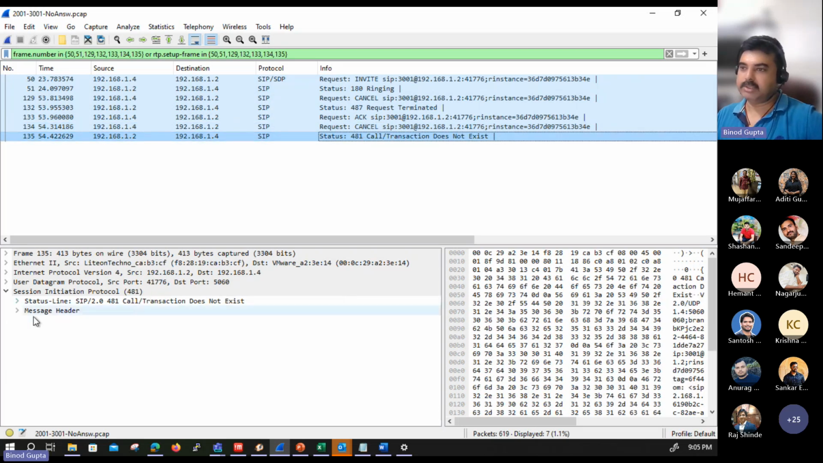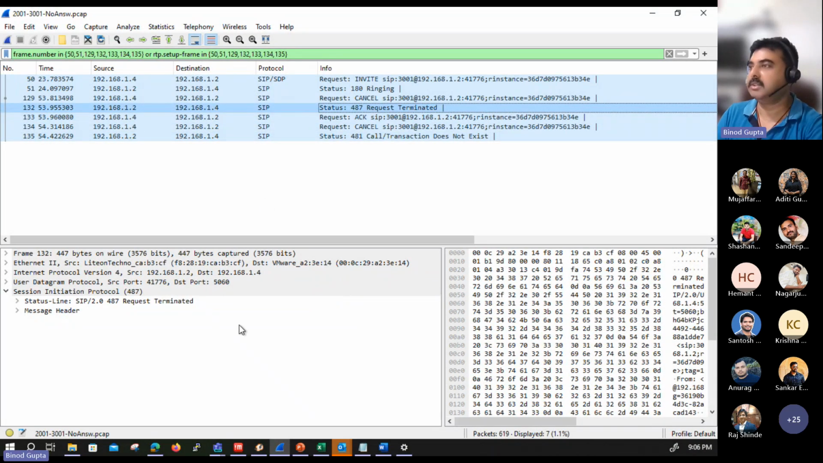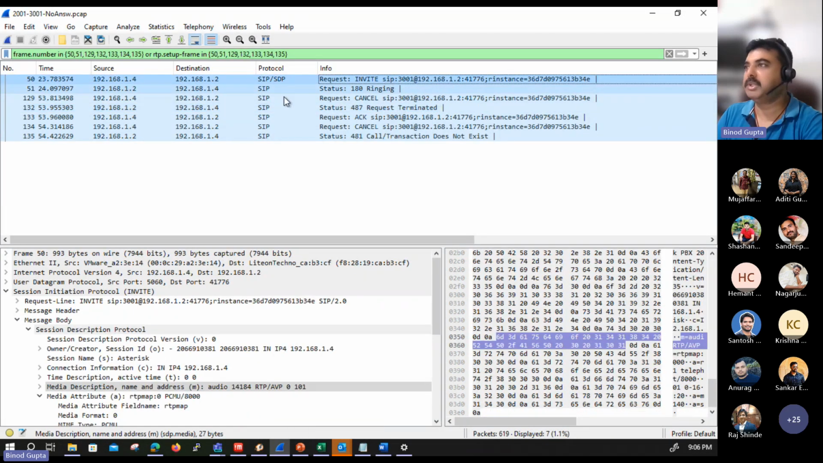Okay, every time there is some difference or the other. Here it is call transaction does not exist. For this ACK, actually here some of the information is still missing. This is different. But anyway, whatever we have captured, let's go through this very quickly.